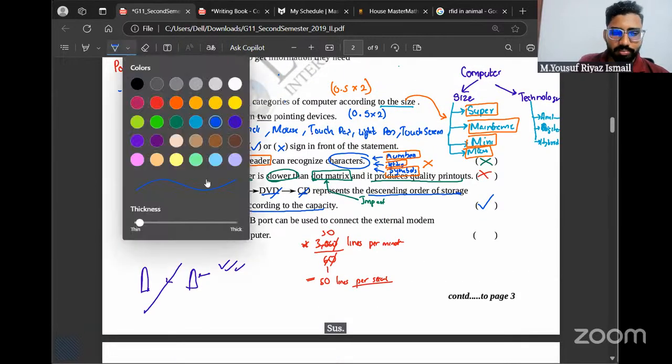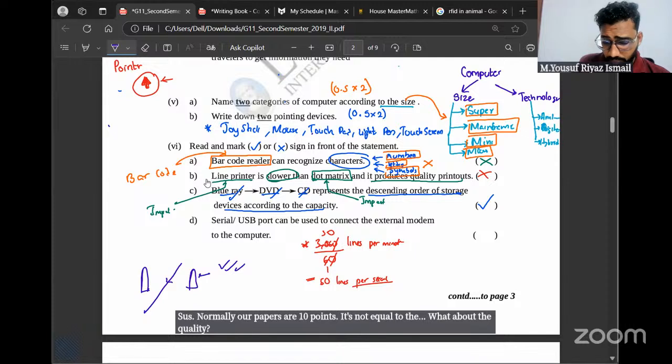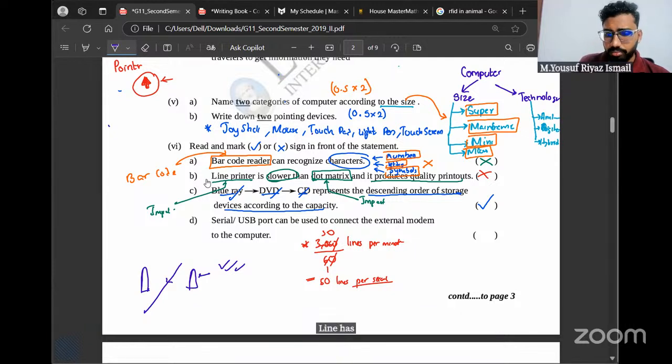What about the quality? Line has better quality. This part is correct. This is wrong. So that's why the whole statement is wrong.